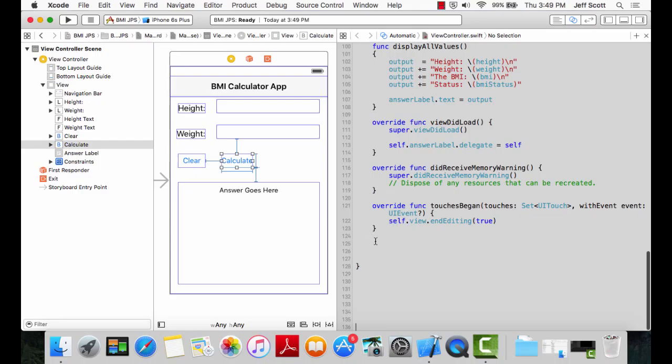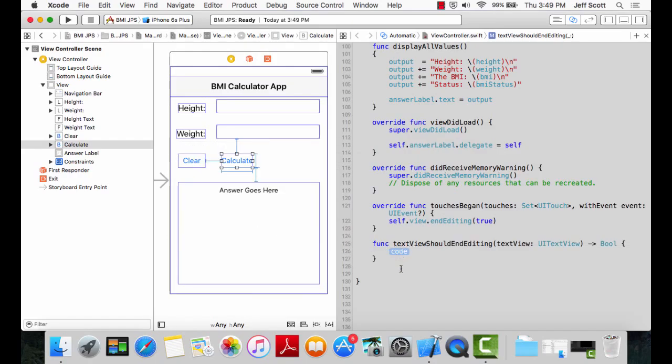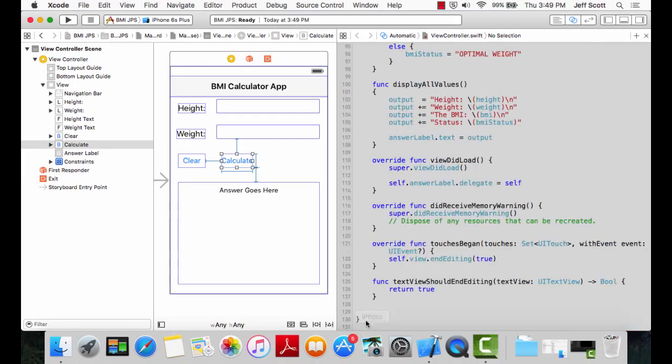But if we come down to the bottom here, it's a little bit different, so I have to say func text view. What we've always done in the past, I don't remember the exact verbiage we've used, but the same verbiage isn't available here. What we want is this one, should end editing. And all I have to do is return true. To my knowledge, that's all the code for the whole program.